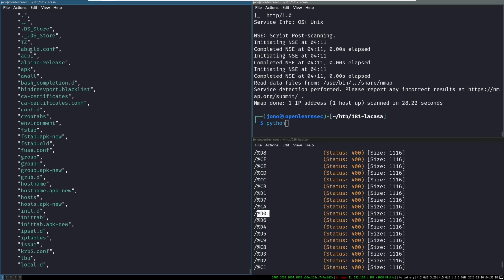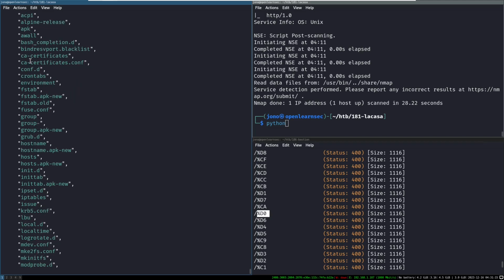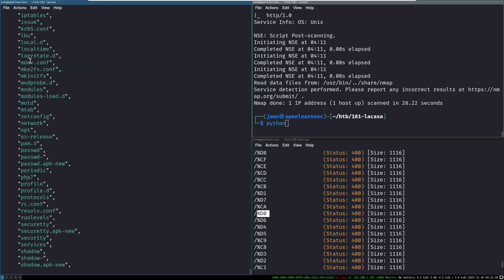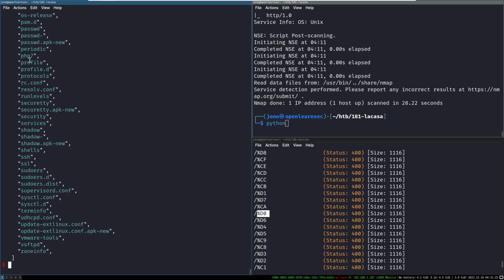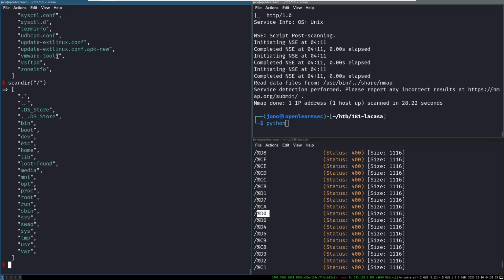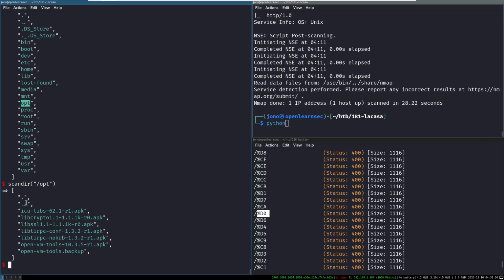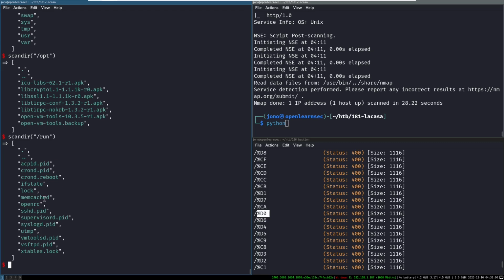Okay. So, yeah, how do we find the webroot? Let's just poke around a bit. bin, boot, dev, etc, home, lib, media, mnt, opt might be one. Let's have a look, opt. Nope, just random tools. run. Okay, that's all the PID files.